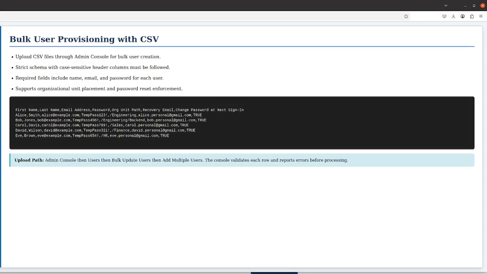Bulk user provisioning with CSV. When you need to onboard dozens or hundreds of users at once, perhaps during an acquisition, a new department launch, or initial cloud migration, manual creation is not practical. Cloud Identity provides bulk user provisioning through CSV file uploads in the admin console.